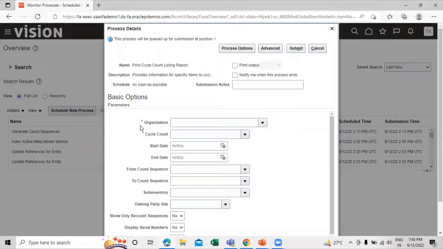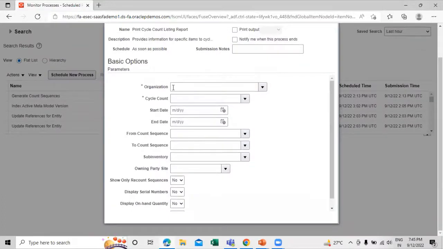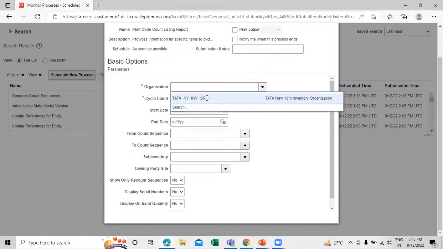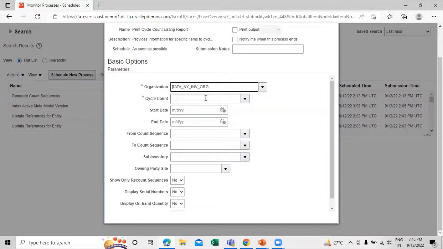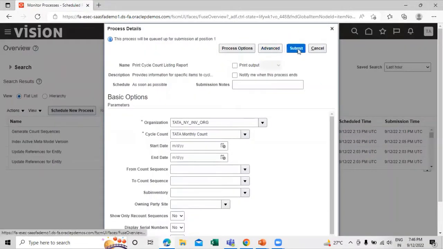And we have to define the organization name and the cycle count name, right? So first of all, select the organization. This is Tata New York inventory organization, and the cycle count. So we have the Tata monthly count, right? And we have to select any other options, mandatory or not mandatory. So go to the submit.